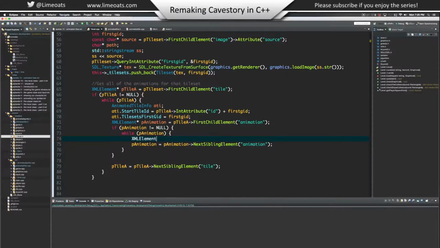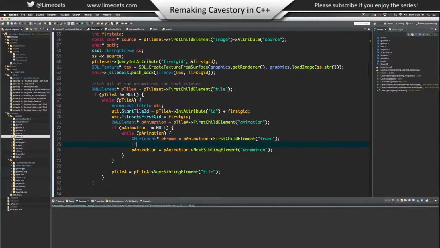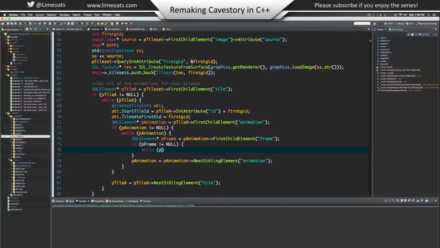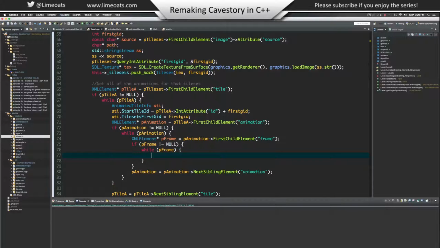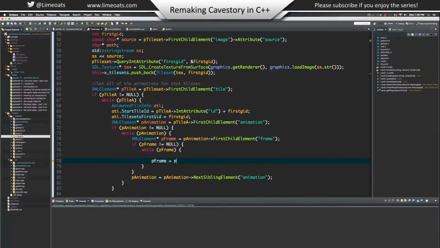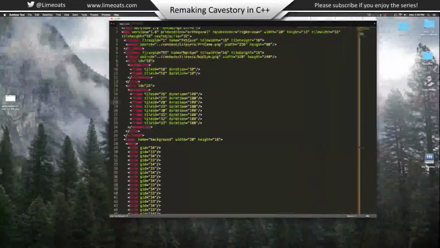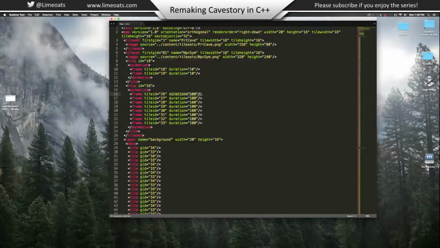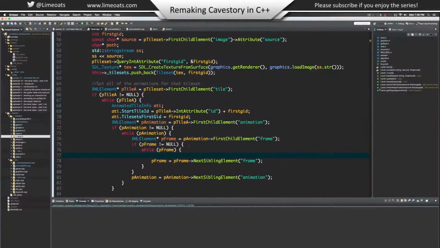XMLElement pFrame equals pAnimation first child element frame. If pFrame does not equal null, while pFrame equals pFrame next sibling element frame. Okay, so now we're on our frame. We need the tile IDs and we need the duration.